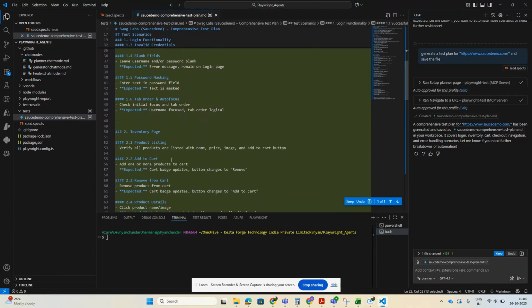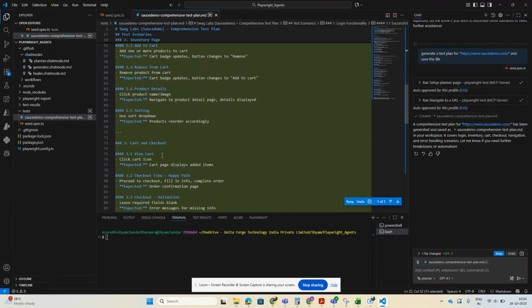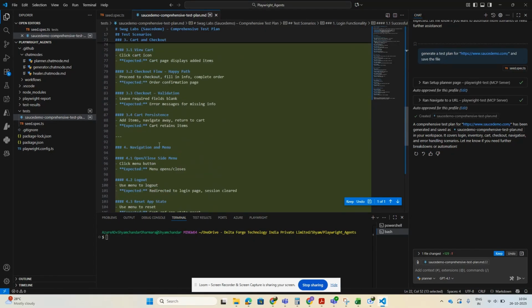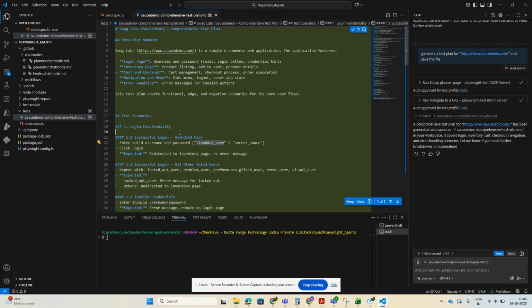So we haven't seen the inventory page yet. It takes, so cart, checkout, navigation menu. I just give the URL to analyze the application and it does everything. So let me check how this works. Let me go with the simple flow. I think this one, right? Successful login, whether it is working or not, just will check.